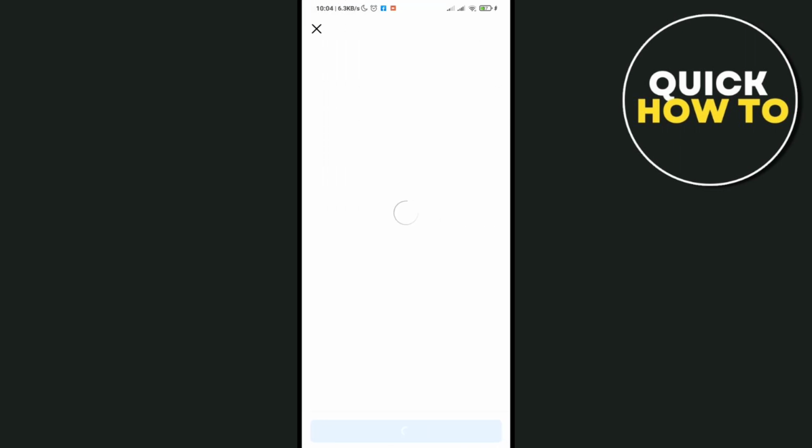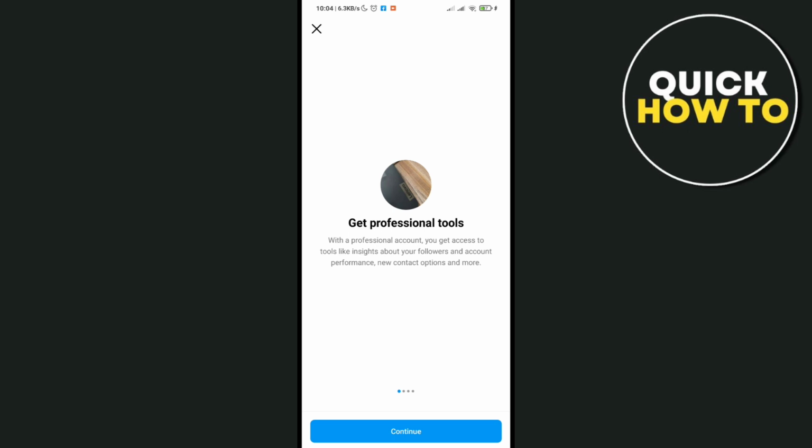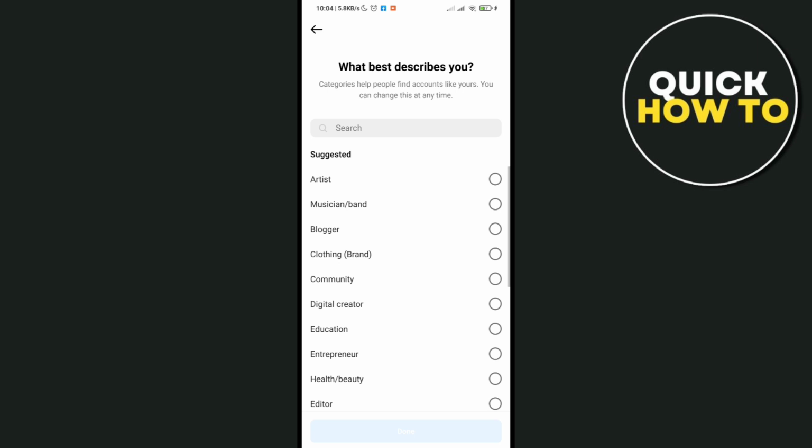So for now, just click on switch to professional account, and then right here you'd be able to get professional tools. You just have to continue, learn about your followers, reach more people, and then continue and then get new contact options. And then after that, you just have to click on continue.